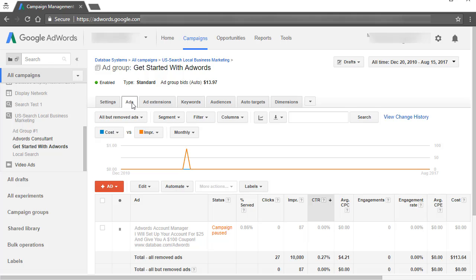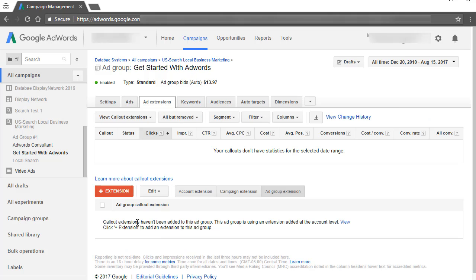So you can see all the ads that are within this ad group and the ad extensions, which we won't really get into here, but these are good to use. It's worth looking into those, because it gives you more information. Your ad can show more stuff and take up more room on the screen if you take advantage of these, and they're free to use, these extensions.